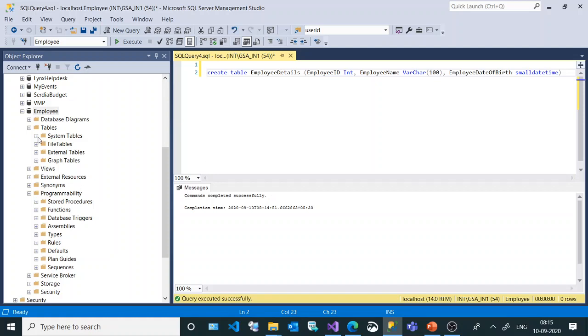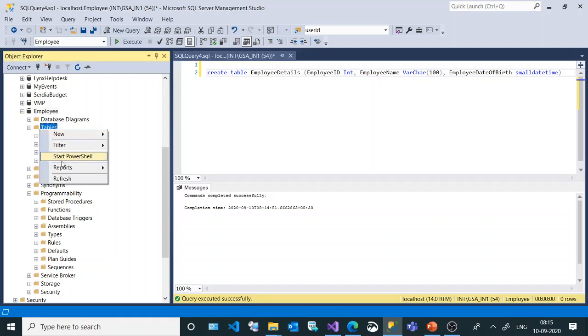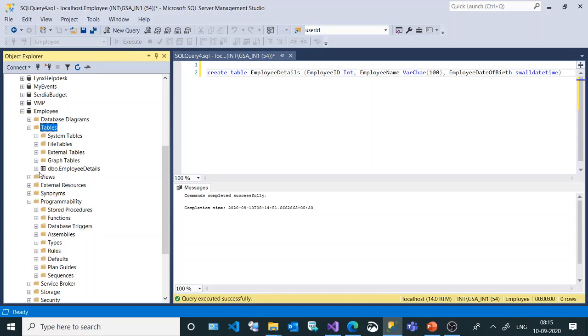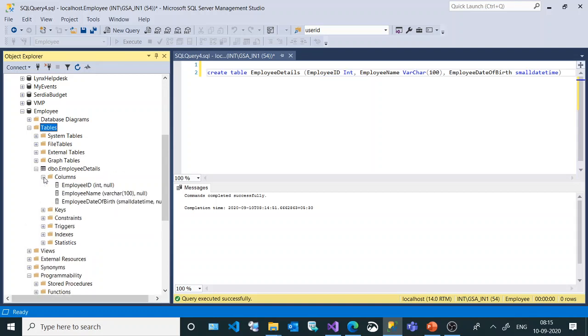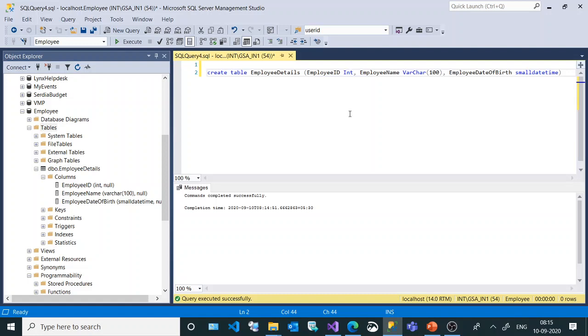To check the same, you just right click onto the table and say refresh, and here we go. We have our table here with the same column IDs as we have defined over here. This is the way we write the queries in SQL Server, and this is the way you can create a table in Microsoft SQL Server Management Studio using the script.